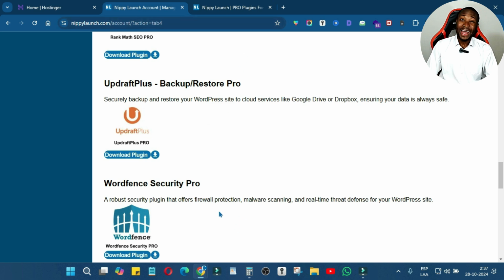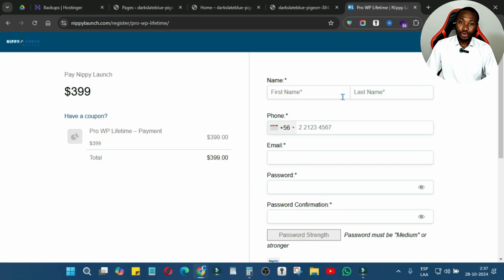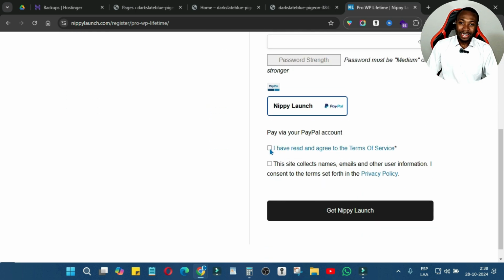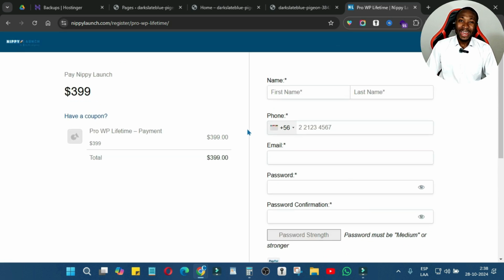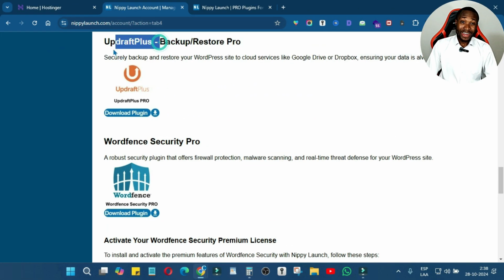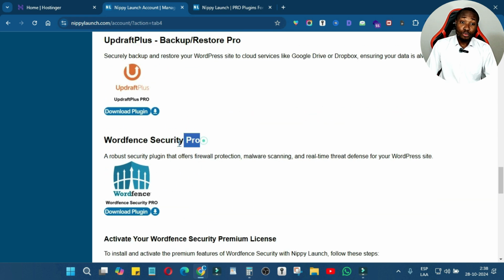And if you are not our client yet, go to nippylink.com, click Get Started. Put your first name, last name, your phone number, your email, your password, and check all this and click Get Nippy link. After, go to your account page, you can download the plugins. After that, remember, you can have access to WordPress and all other plugins.